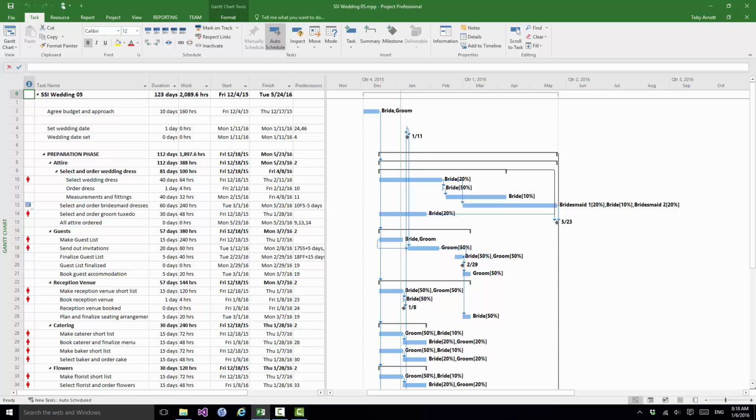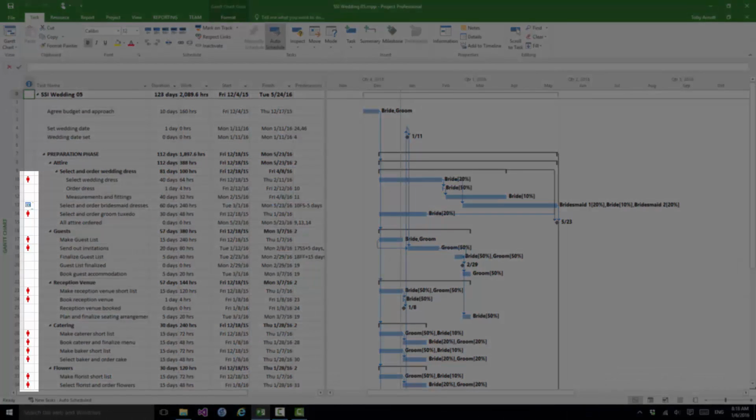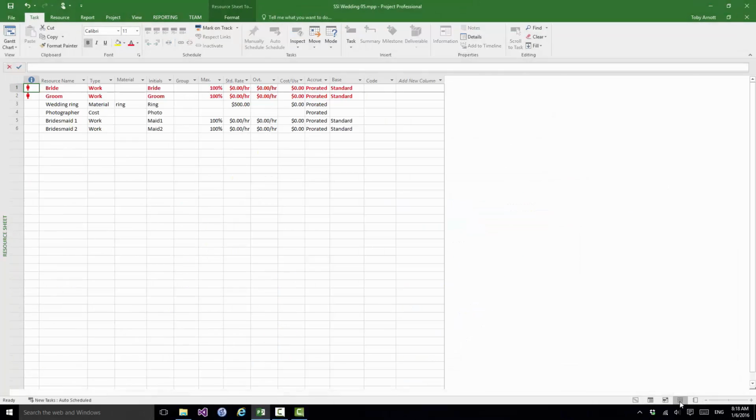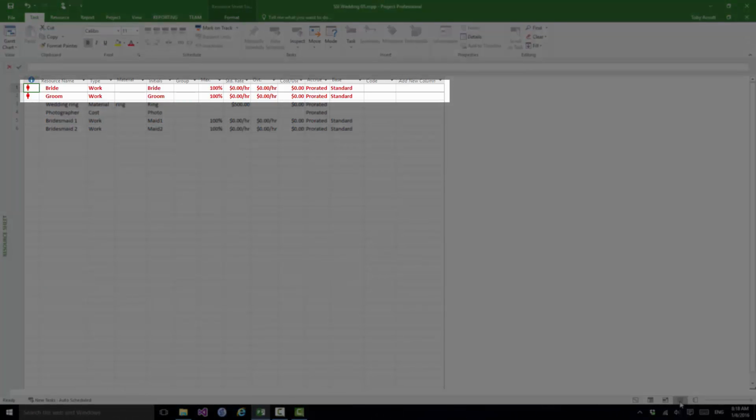You can see the specific tasks that are over allocated with the indicator in the left hand column there in the display. And as I pointed out to you in the preceding section, if we look at the resource sheet, the two resources there that are marked in red are the ones that are over allocated.